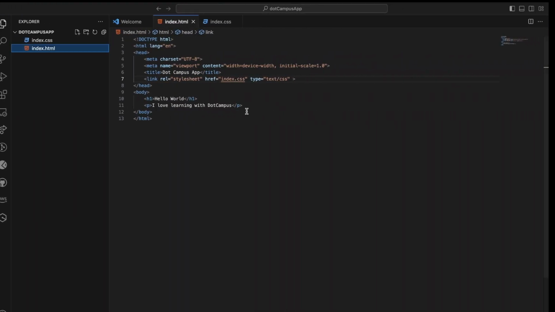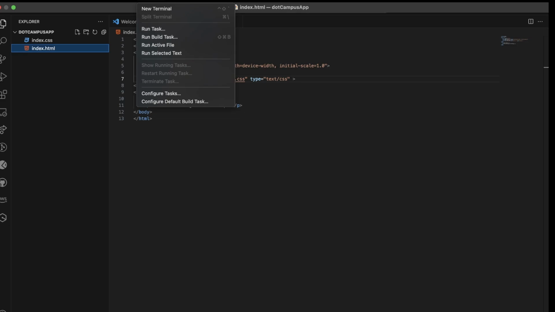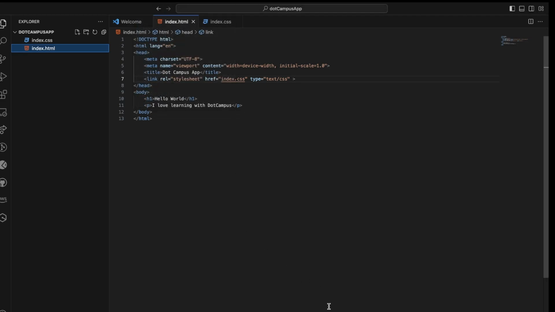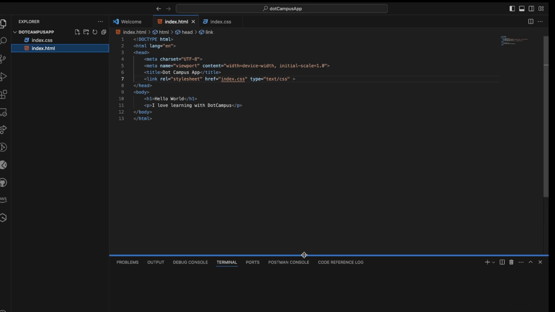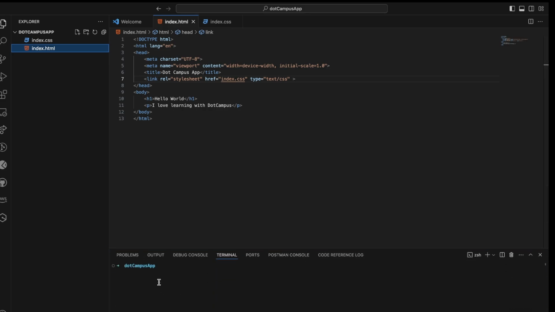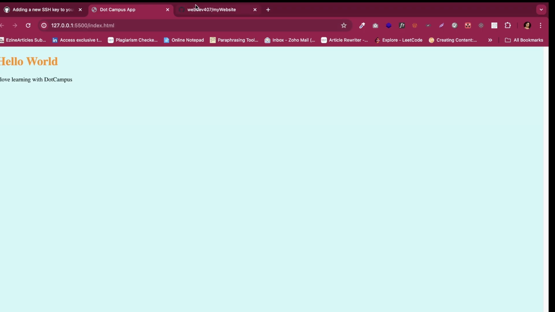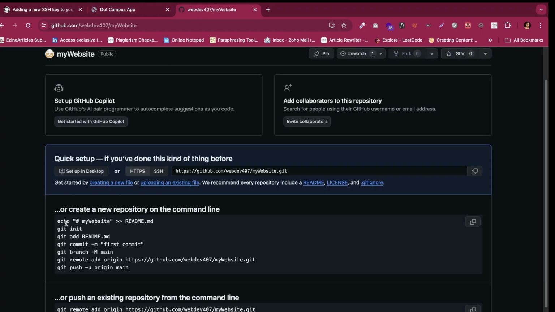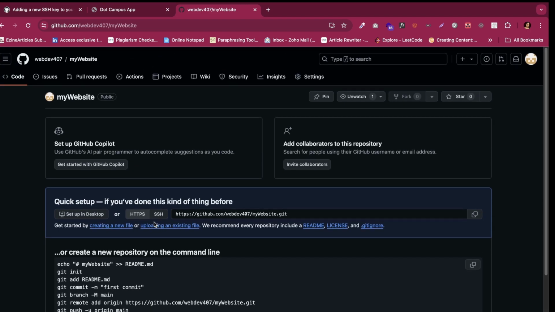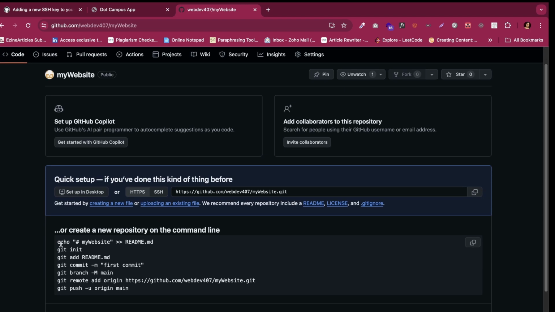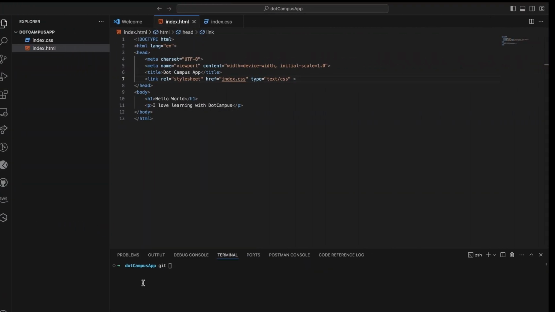What you will do first is go to your terminal. Click on terminal here, or I like using the shortcut. Then click new terminal, or go towards the end of your page and drag it up. So this is our terminal. Here you run that code you were given. The first one says echo. This echo is you putting this content into your readme file. But remember, we didn't create a readme file, so we can skip this step. The next one is git init. So you do git init.